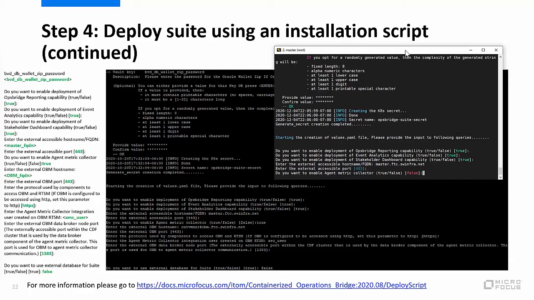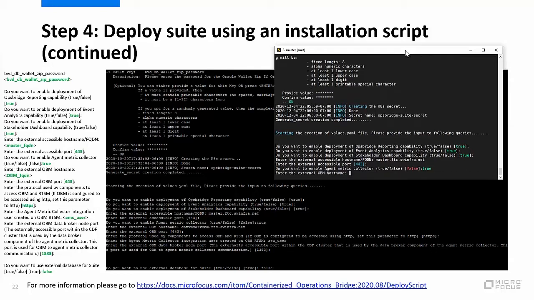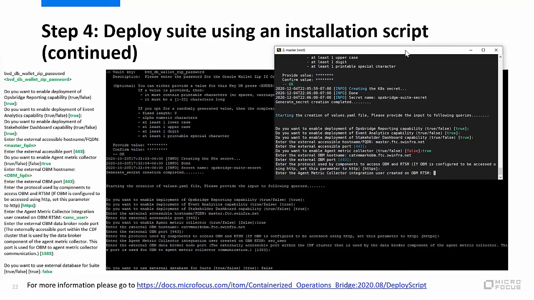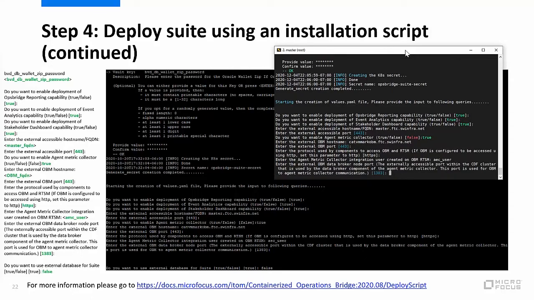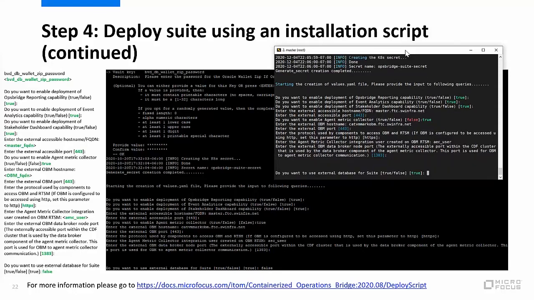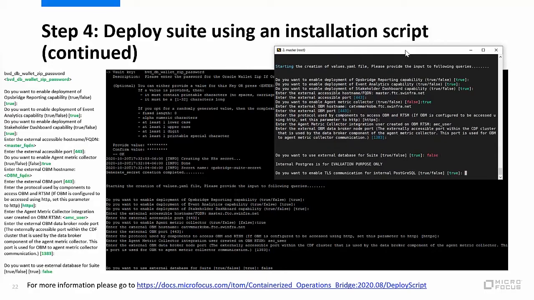Enable the agent metric collector. Enter the external OBM hostname, port, and protocol. Enter the name of the agent metric collector user. This was created in step 16 of the video Containerized OpsB Install Video Series Part 2. Accept default value of the data broker port. For this evaluation, do not use an external database for the suite.